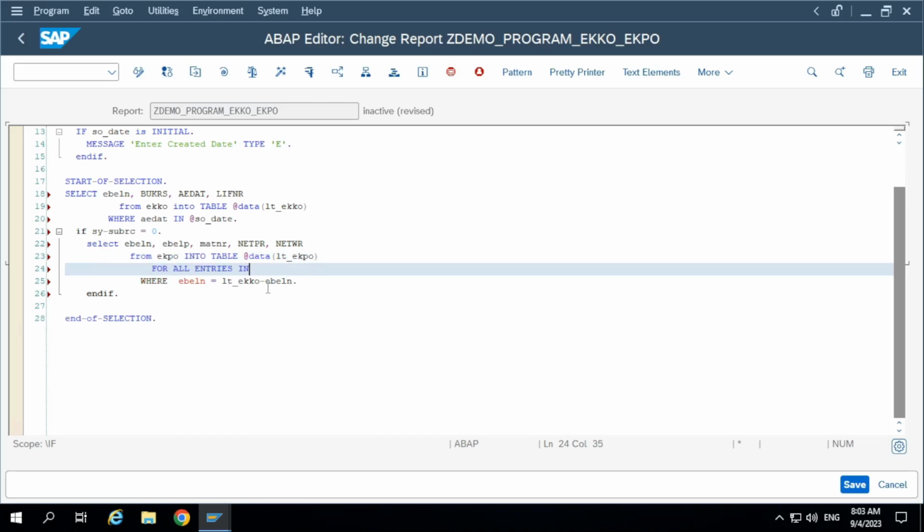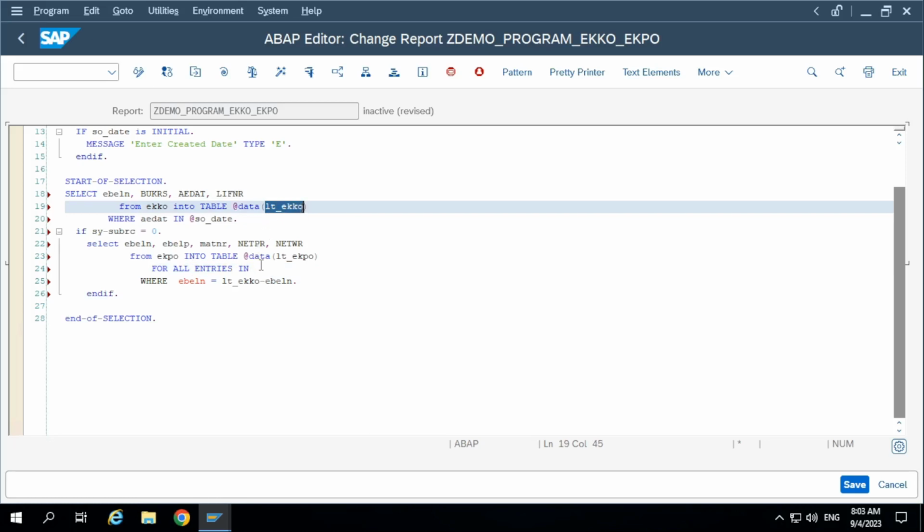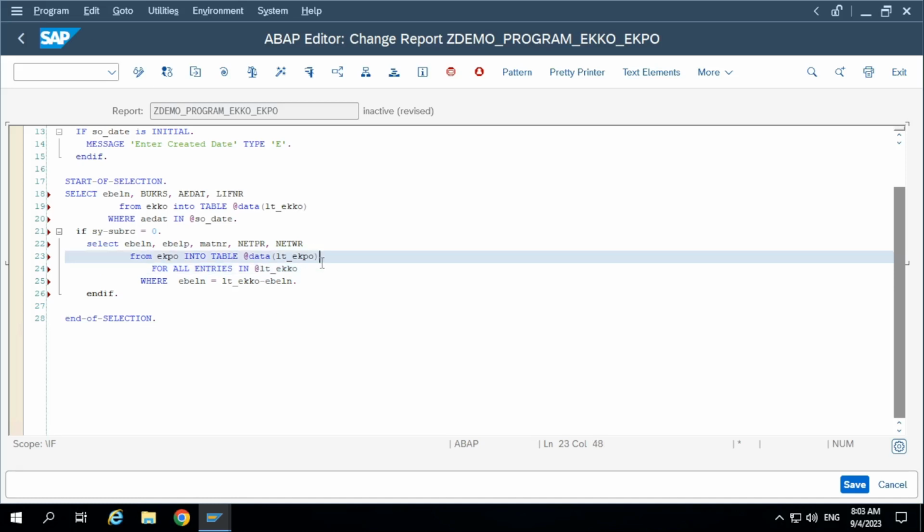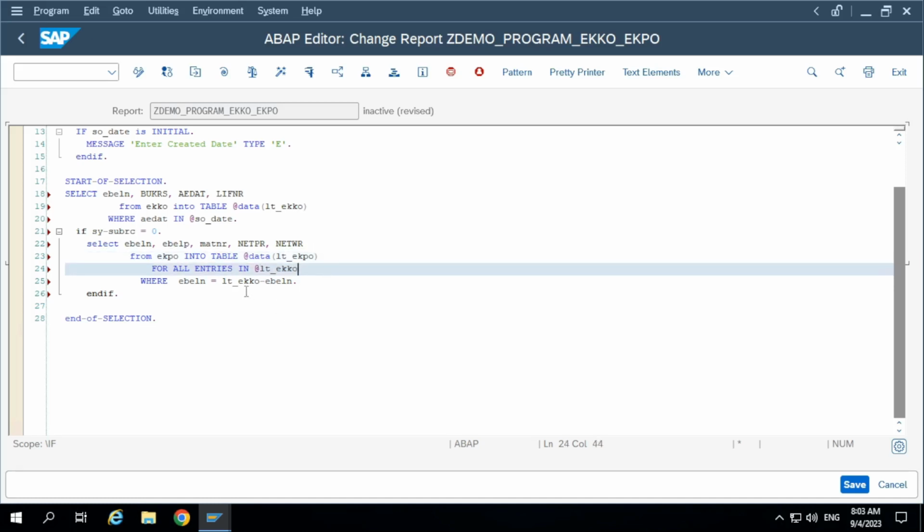For all entries in EKKO. This is a very important statement we need to use. I need to use the escape. If it is a normal ABAP select statement, you don't need to use this escape. But if you are using inline declaration, you need to use this @ escape. Okay.